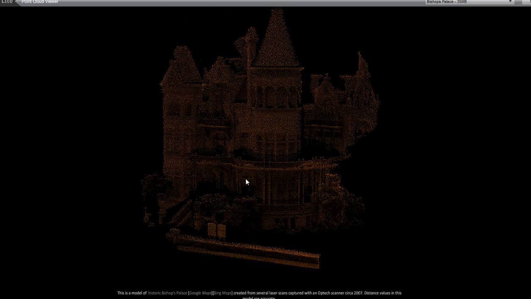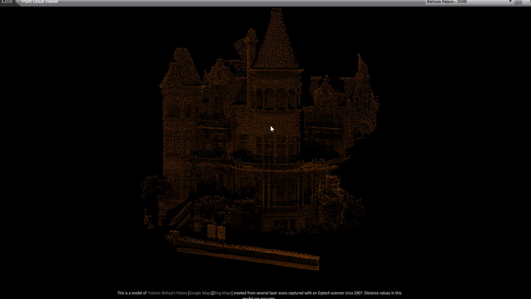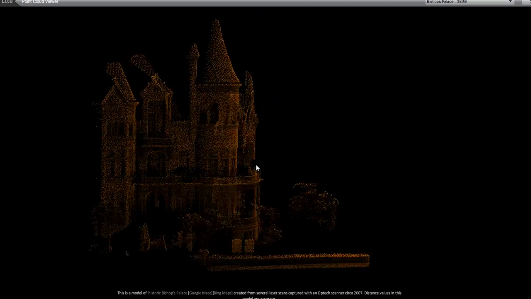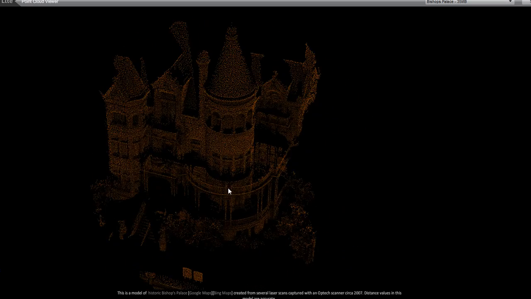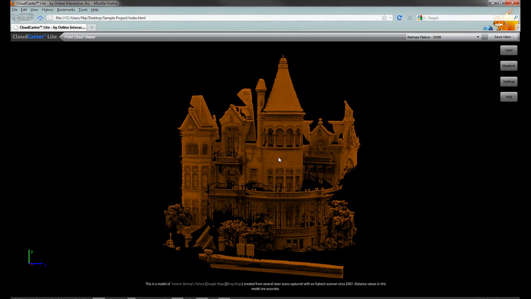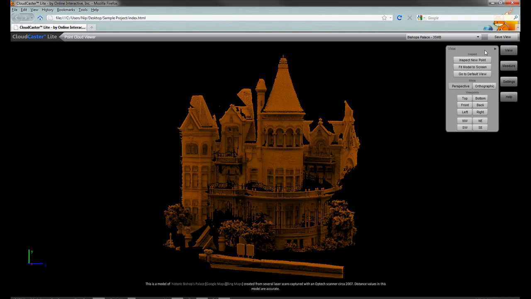To pan the model, you hold the Control key and move with the left mouse. In addition to rotating with the mouse or otherwise interacting with the mouse, CloudCaster Lite comes equipped with a number of standard 3D views or cameras. You can access these in two major ways. You can right-click in the view space when a model is loaded, or you can use the view panel.